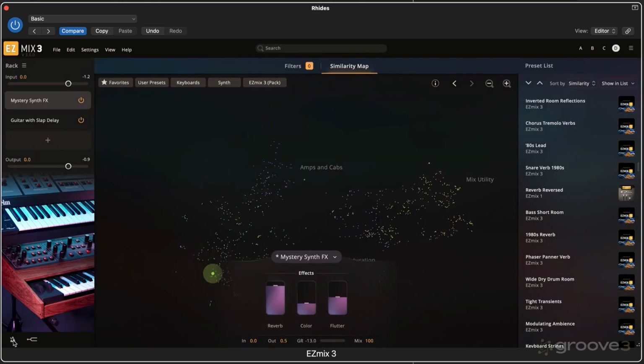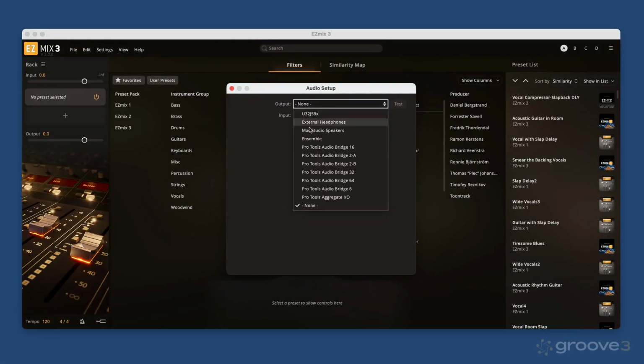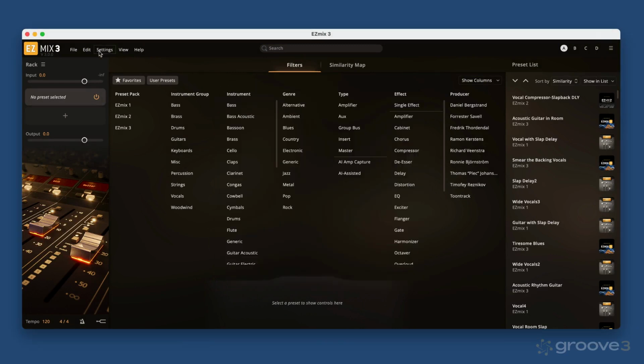And when we're working in the standalone app, there's a couple of other transport-related controls. And in the standalone version, when you launch for the first time, you'll be prompted to set your audio inputs and outputs, and you can always get back to that menu under the settings window up there. And here we have the additional transport controls, tempo, and time signature. We'll continue with more in the next video.